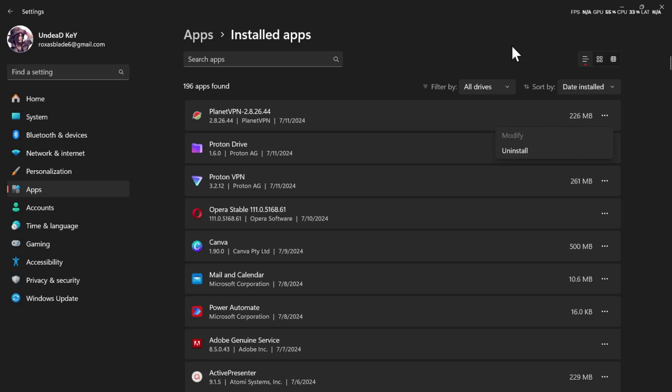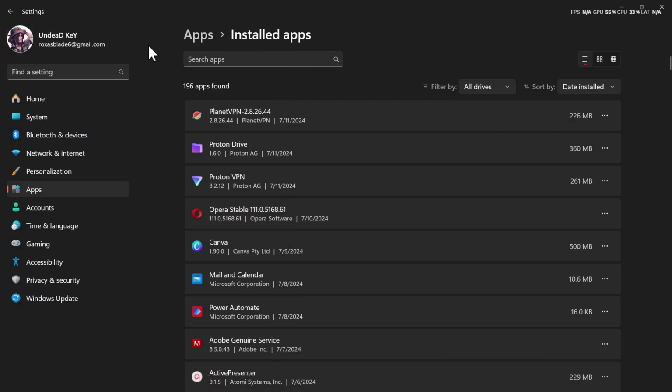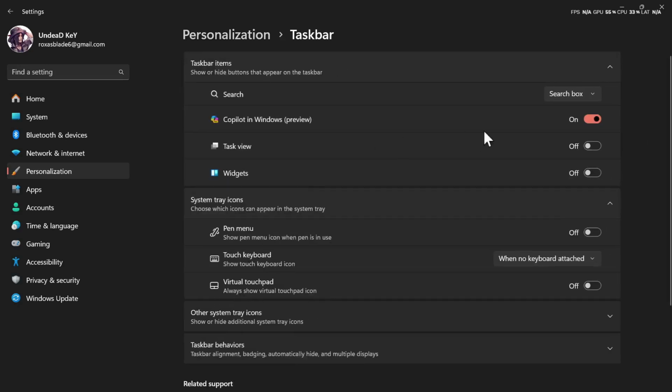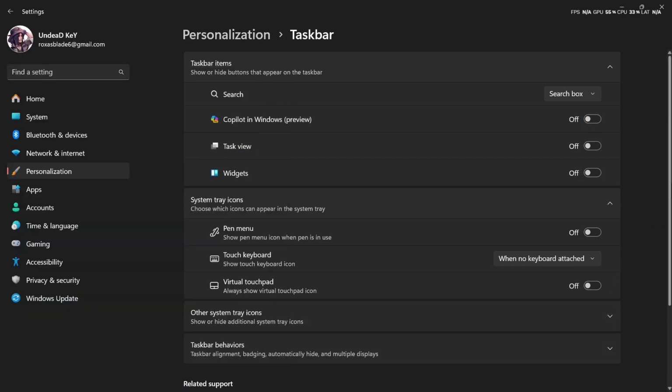But if it's not installed as an app and it's showed like this, as you see here, you need to go to personalization and then go to taskbar, and from here you will find the Copilot. As you see, it's preview. You can turn it off and then you won't see it again. So that's how you uninstall Copilot in your Windows PC.